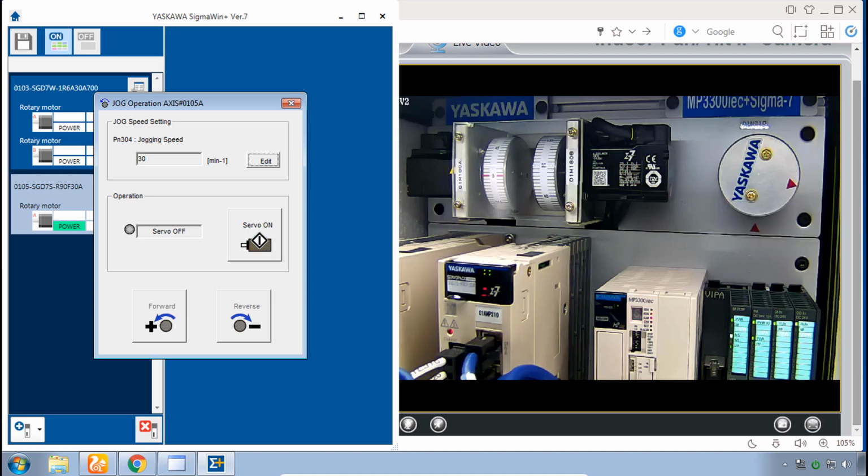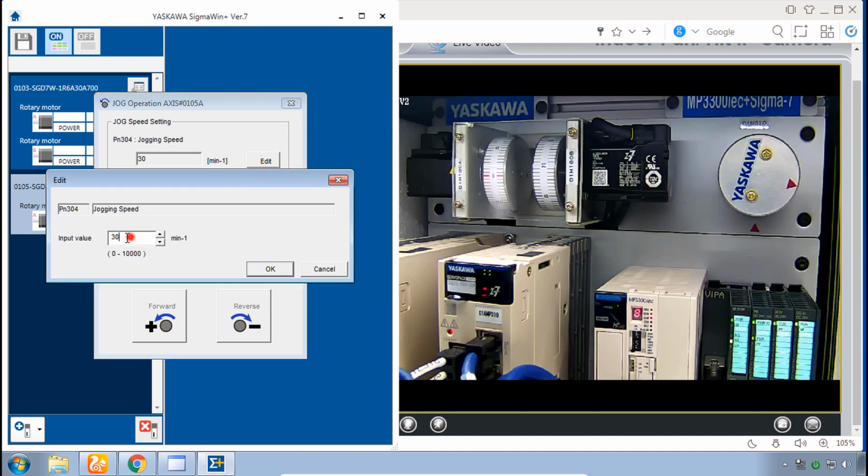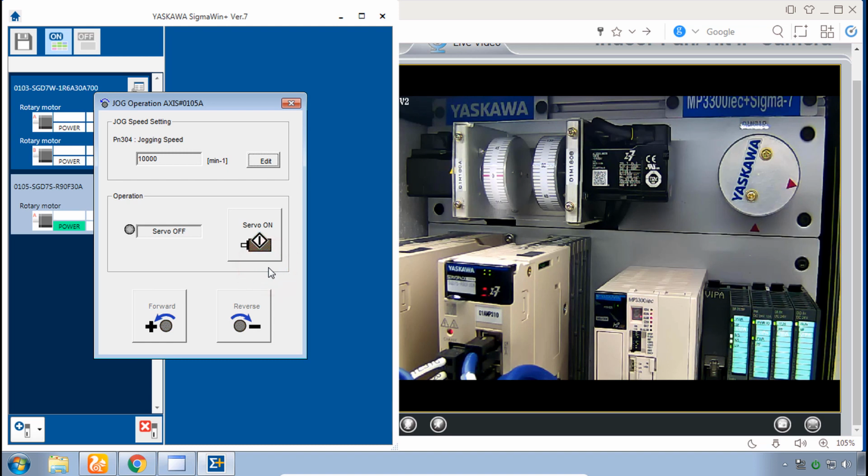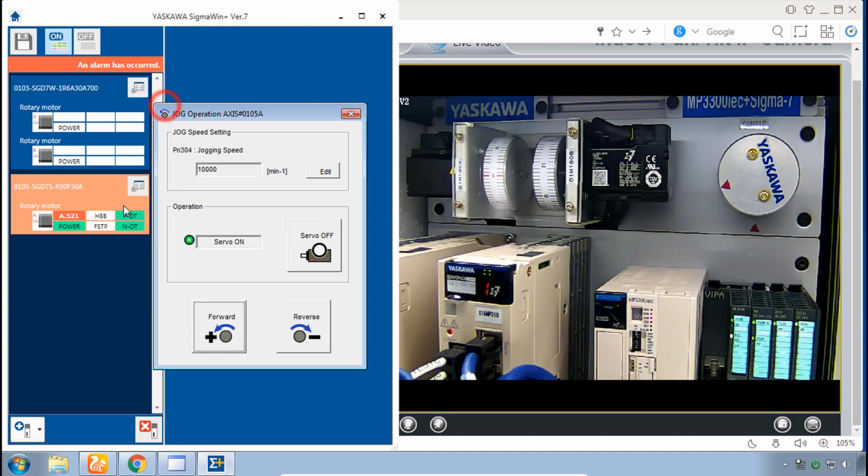I know some of you really want to see what happens if you were to set the jog speed to the maximum. So, okay, go ahead, try it. Let's put in 10,000 here, the maximum. This isn't generally recommended on a machine, but no harm done here on the demo. All right, so servo on, and then if you rapidly click forward or reverse, eventually you'll get this alarm, A521, which, by the way, is the auto-tuning alarm caused by the vibration detected when the servo stops and starts.